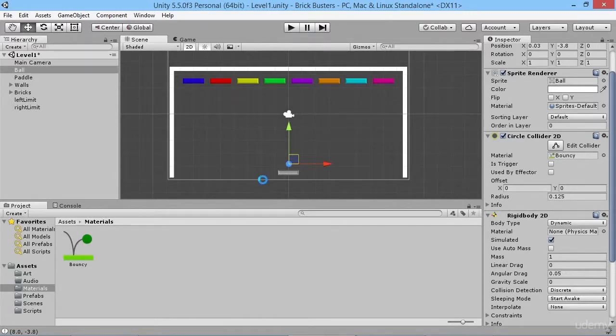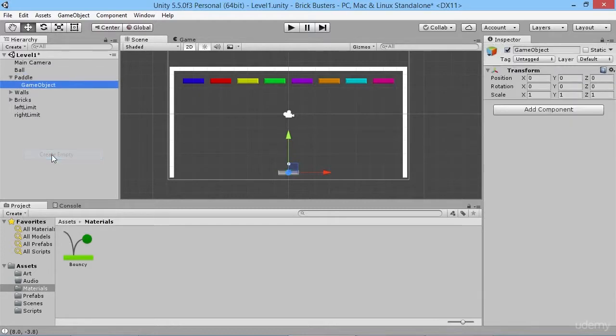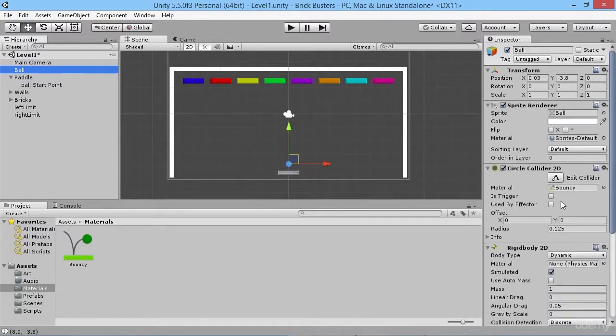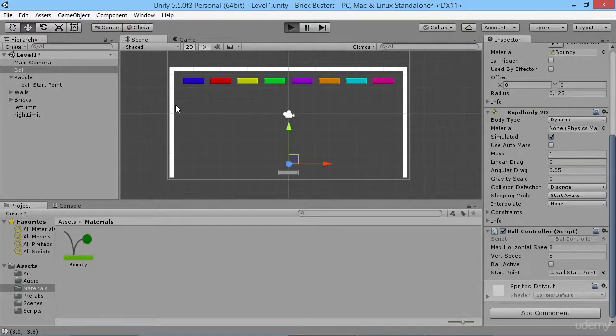So we just wait for it to compile for a second, and then we're going to go to our paddle here. We're going to create a child object, so we're going to create empty while the paddle is selected, and we're going to call this the ball start point. And if we go back to our ball, we scroll down and we have the slot here for the start point, and we're going to click and drag that into there. So now we should be able to see when we hit play, our ball won't start moving around.